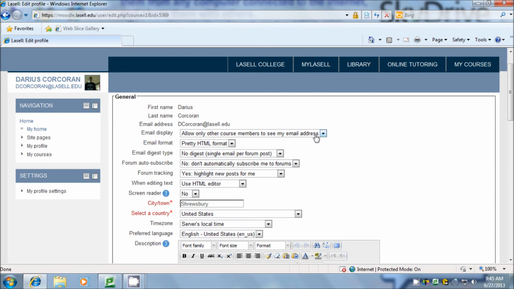Allow only other course members to see my email. You can hide your email, or you can allow everyone to see it. I typically use this one: allow only members in the course to see it. And then you have email format. HTML format is what you want, so just leave that.